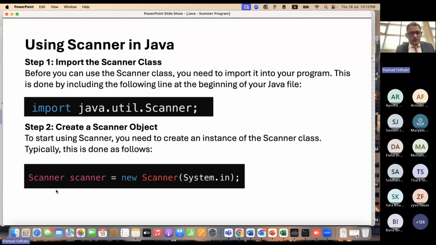The way you do it this way. Scanner, which is the data type. Remember before we use int, we use double, we use string. Now instead of int, double, string, our data type is Scanner, which is actually coming from the library. So we're saying to the computer, create a variable called scanner, with lowercase s, of data type Scanner.